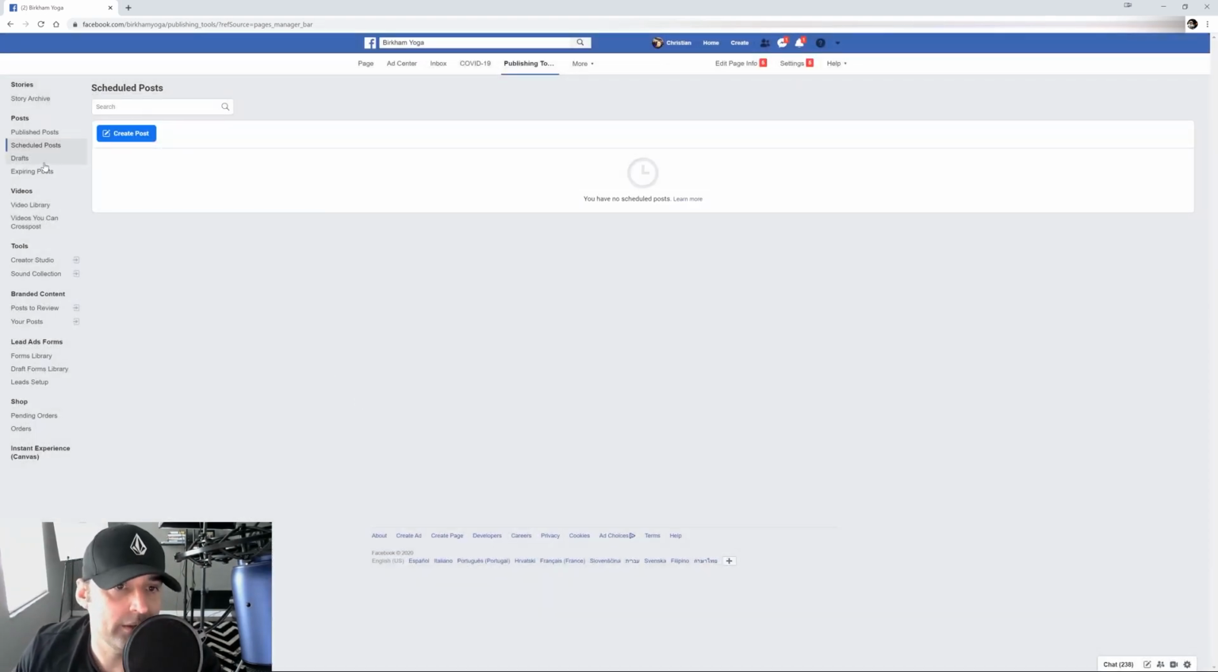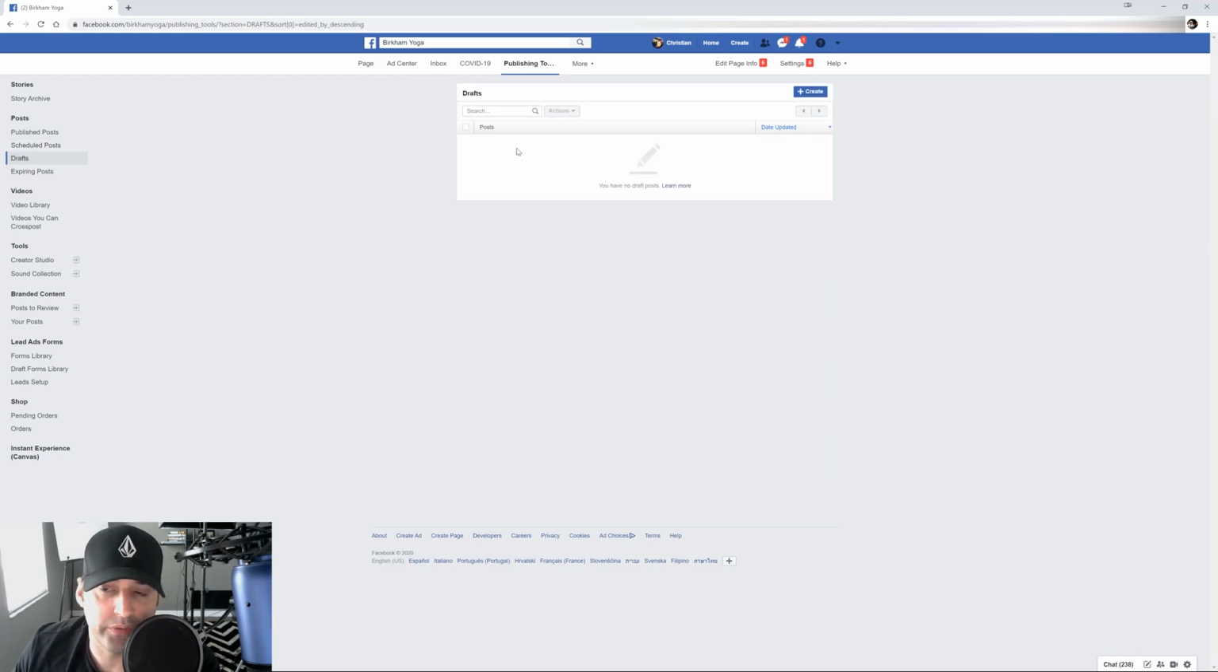So I'm going to cancel that. Draft, this is when you want to create a draft to post later and you're not ready, it's saved here automatically. If you have posts that are going to expire, it's going to show you in here when they expire.